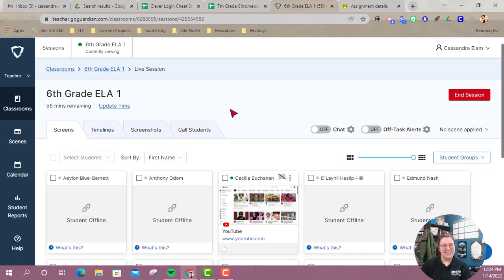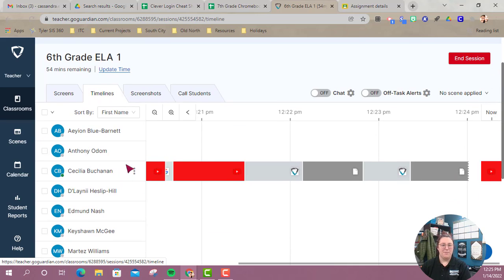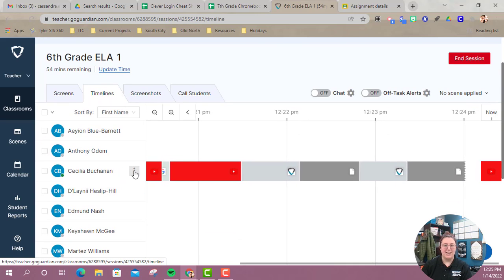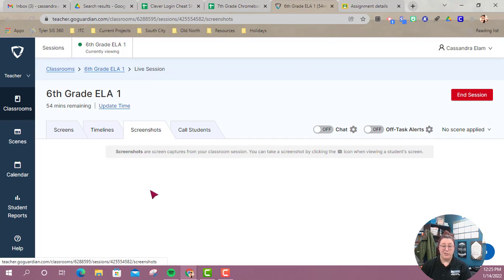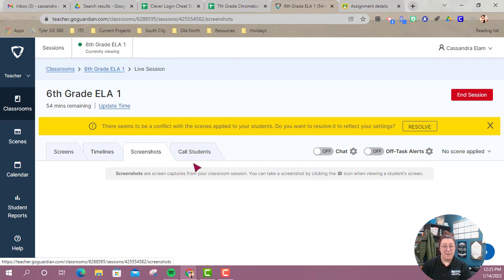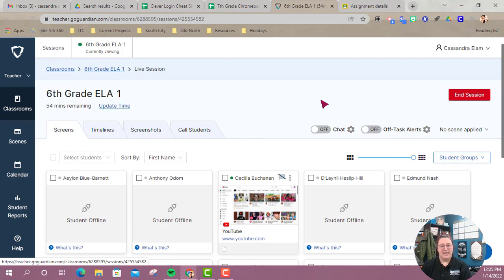I think that is most of the exciting things inside of GoGuardian. I will say timelines are pretty cool. They show you what students were on most of the time. So if you want to pull up a student's activity for that class period and download it and send it to a parent and say, hey, this is what they were on during class, you can. You can also access your screenshots here. I believe that we are not able to call students. So I'm going to go ahead and click this, go back here, and yeah, that looks like that's about it.